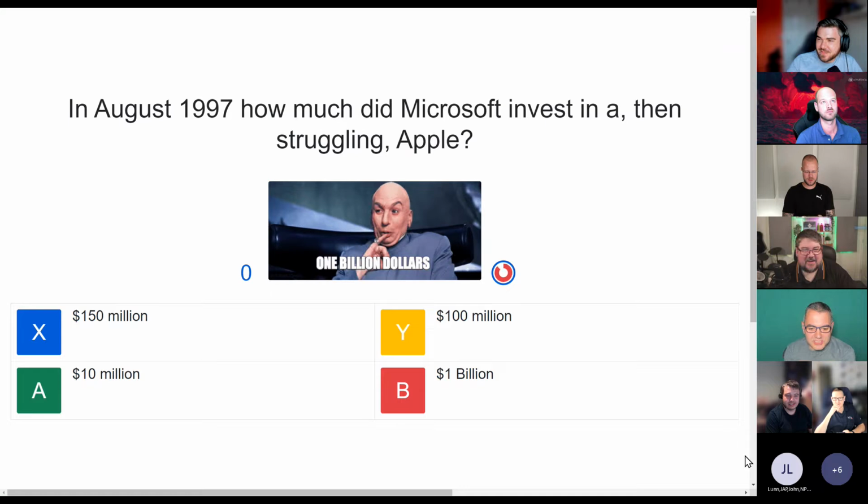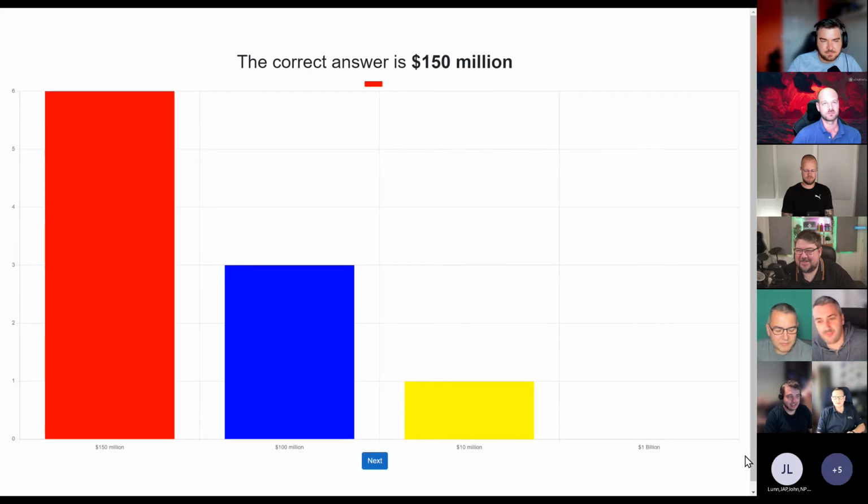In August 1997, how much did Microsoft invest in a then struggling Apple? I've got a lot of this month in history questions because I was running out of ideas. It was $150 million, including a whole load of patents that they then went on to use in the iPhone, which is very frustrating.